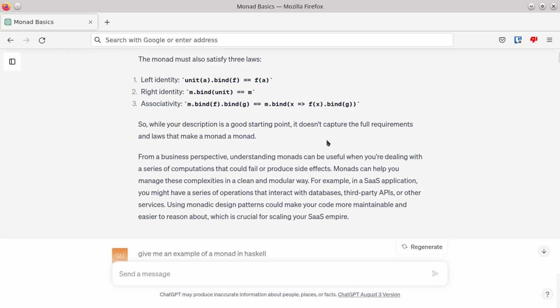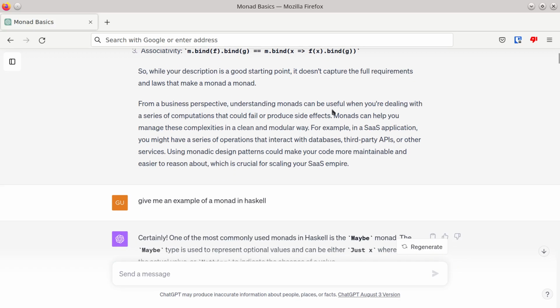So this is talking about different things that I want to do with it, build a SaaS empire.